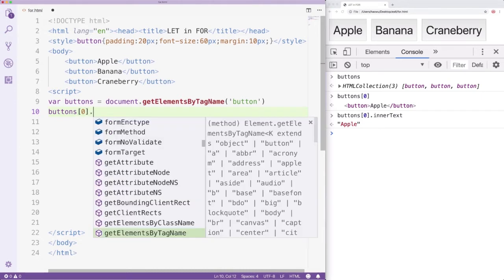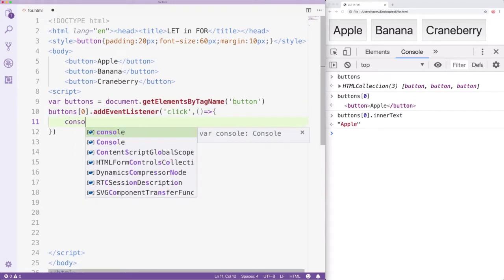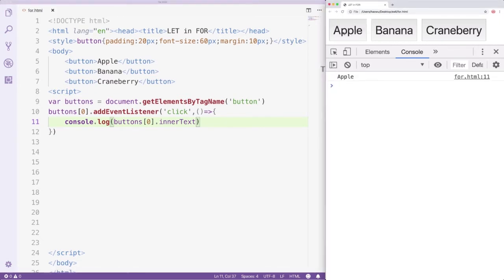We select the button and bind the addEventListener method. In the callback function, we console log the inner text property. Let's test the program. We can see it works.